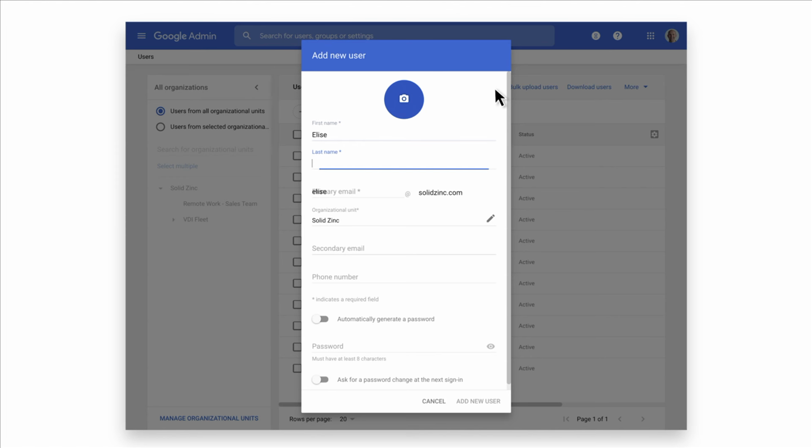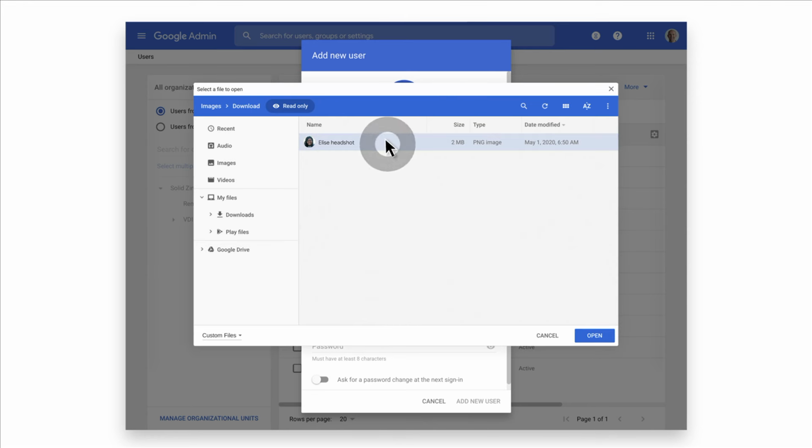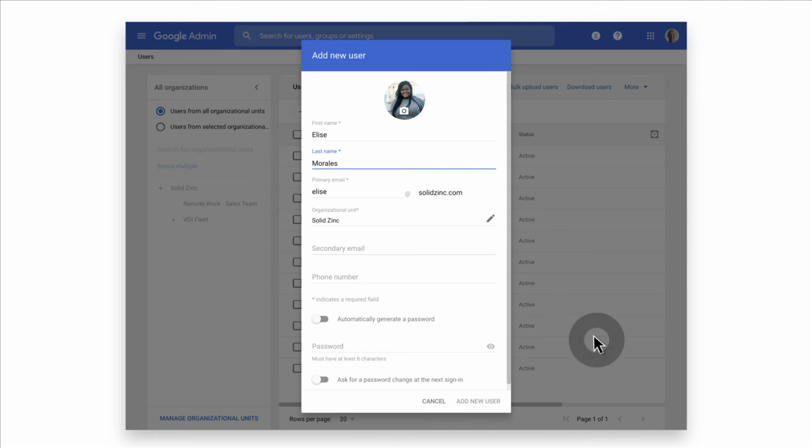Entering the user's first and last name will automatically suggest a username that is unique to the environment, but you are free to change it if preferred. If you have a photo of the user, you can add it here, or they can add it themselves later if they wish in their user profile.